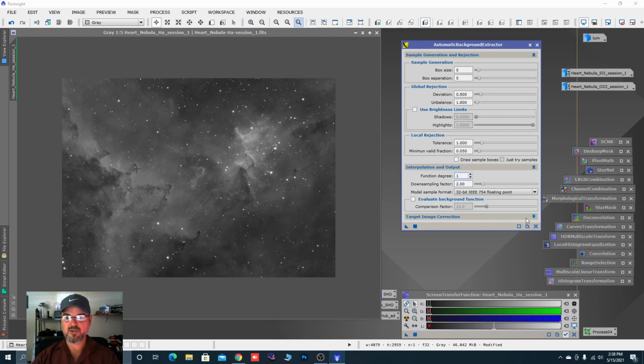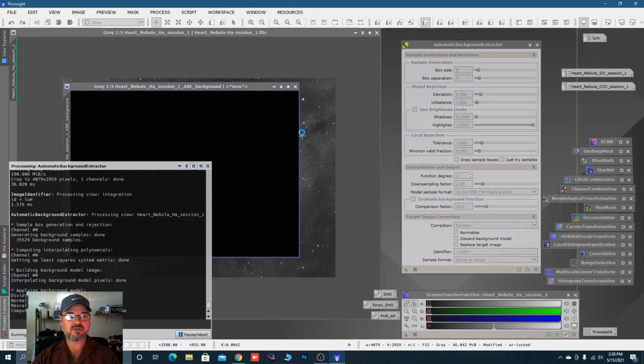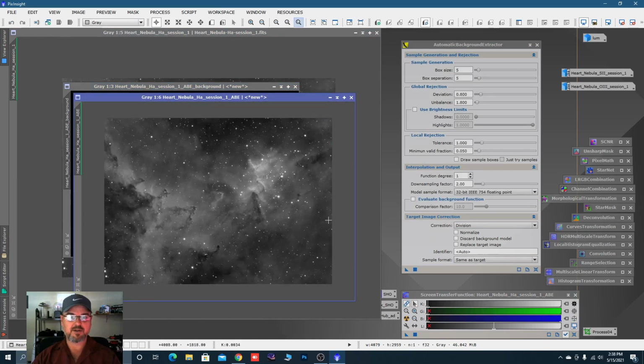So the target image correction, let's do that drop down list here. And we're going to select division. Okay. Let's just drag and drop the instance over onto the HA. See, we got much better. Much, much better.